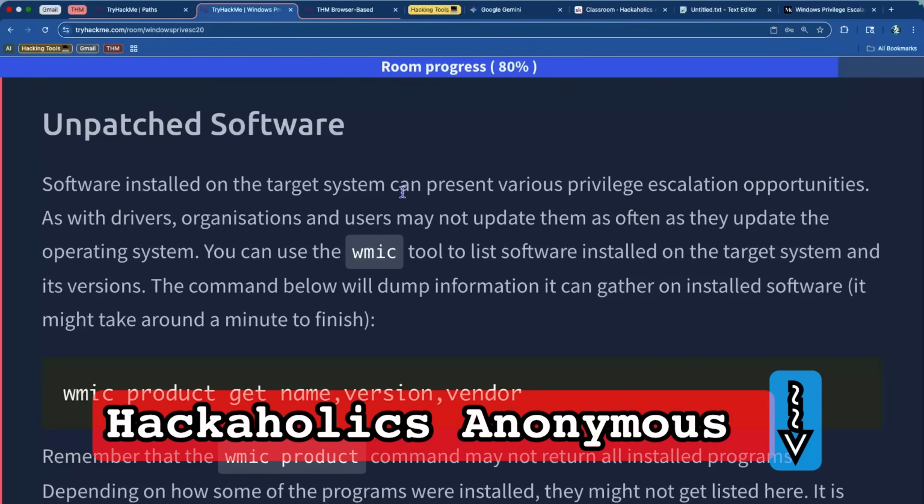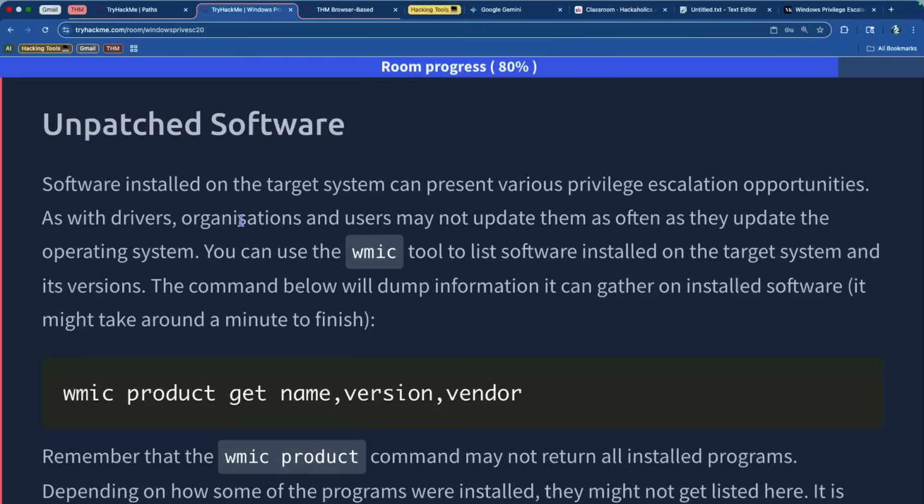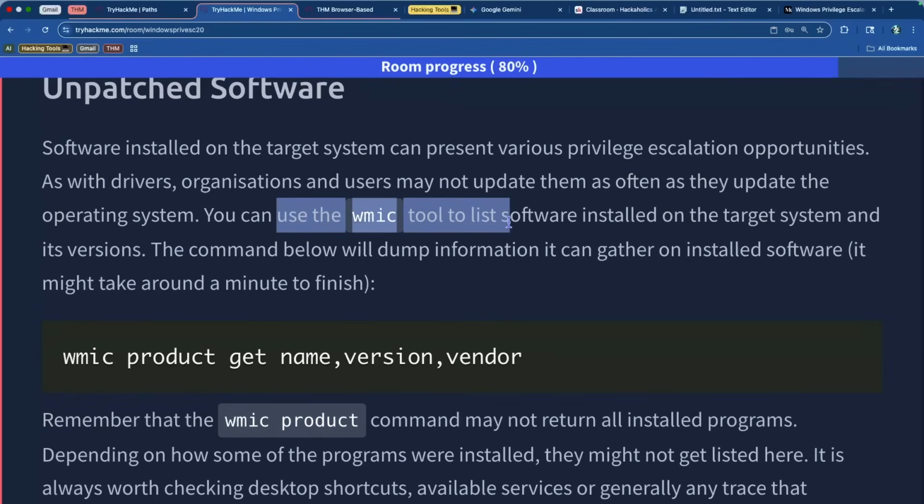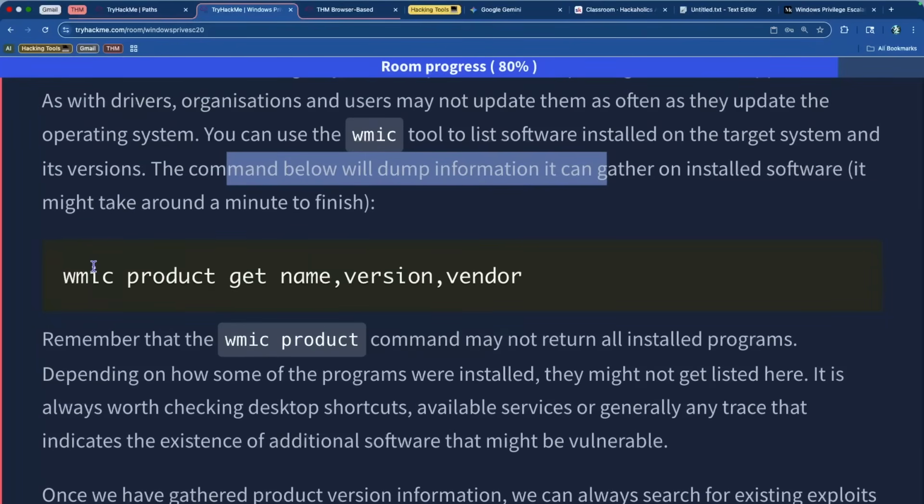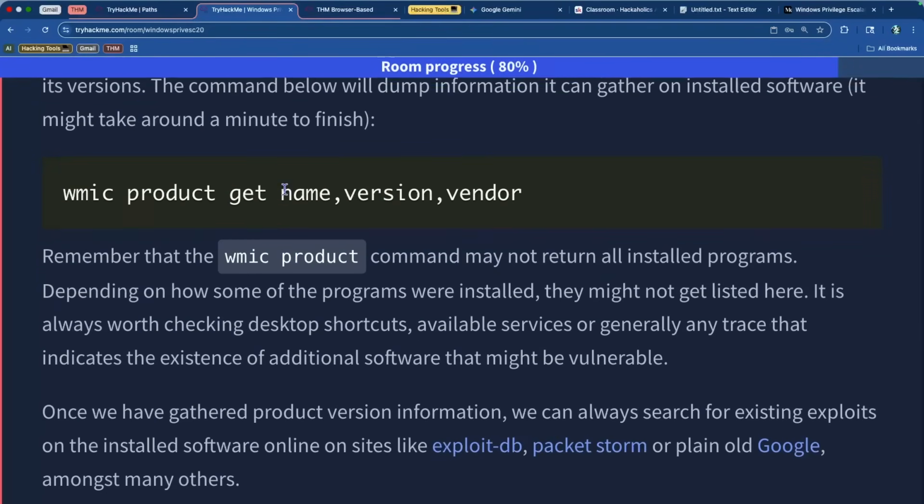Software installed on the target system can present various privilege escalation opportunities. As with drivers, organizations and users may not update them as often as they update the operating system. You can use WMIC to list software installed on the target and its versions. The command right here will do this for us, so it'll dump information that it can gather on installed software. It may take around a minute to actually finish.